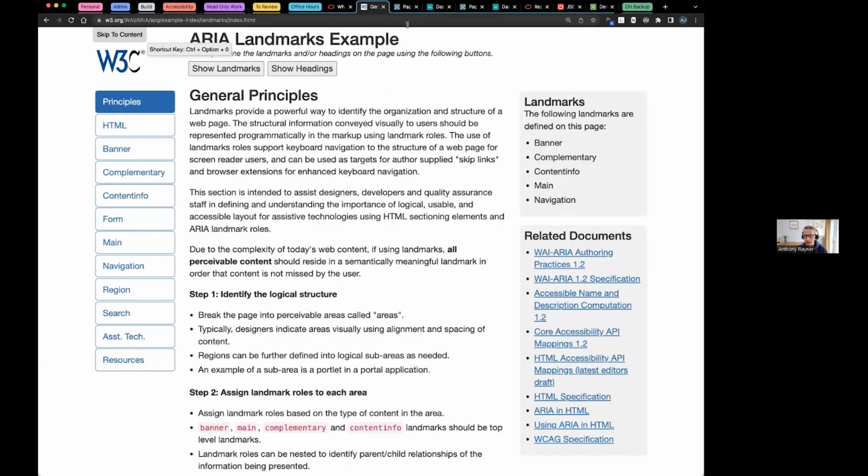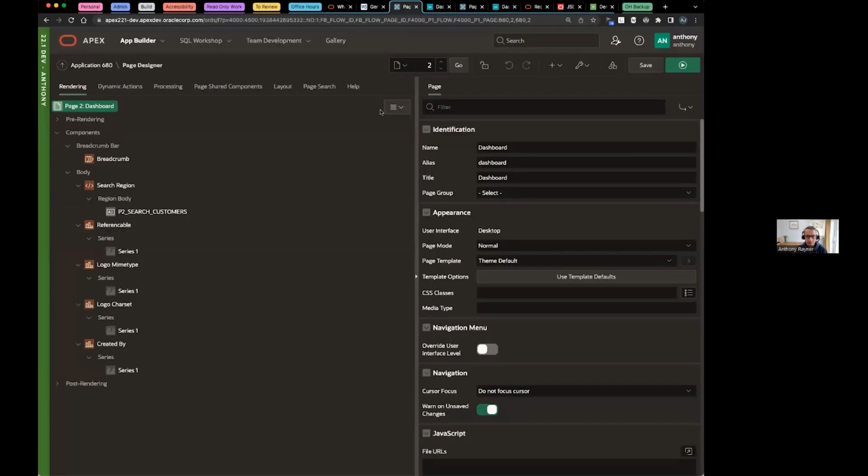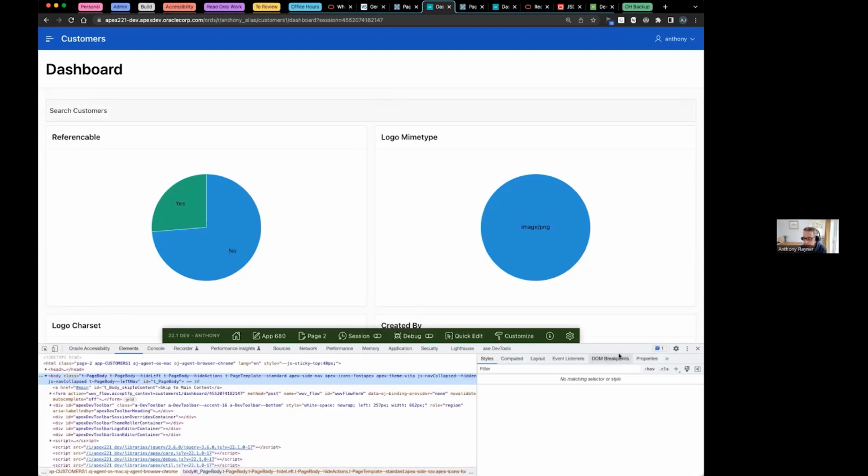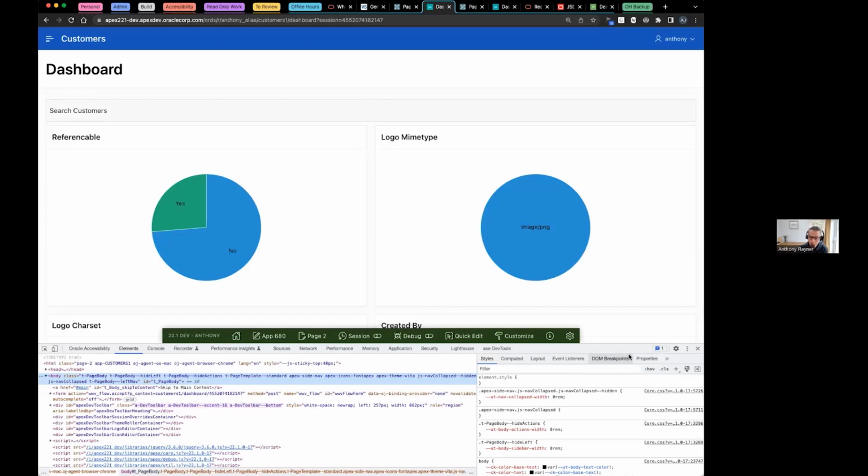If we have a look at how it looked before, so this is Apex 22.1, a very simple page. I think it's a sample application built on a certain database table. And here we have a dashboard page with a search field and 4 chart regions. We can visualize the landmarks using Chrome DevTools. You don't have to do that anymore in 22.2, but this is the only way I can show you in 22.1.